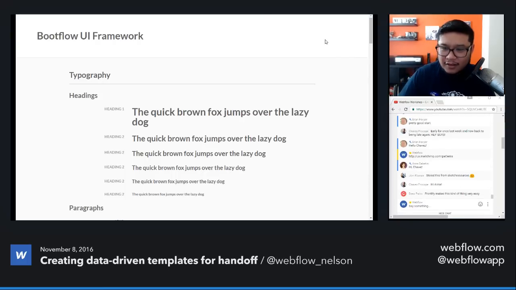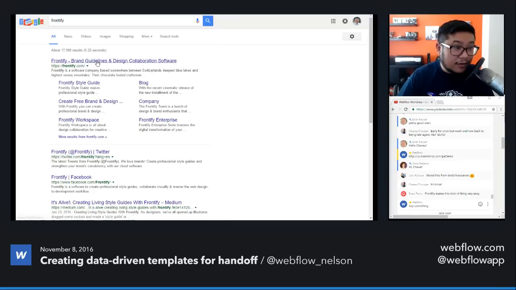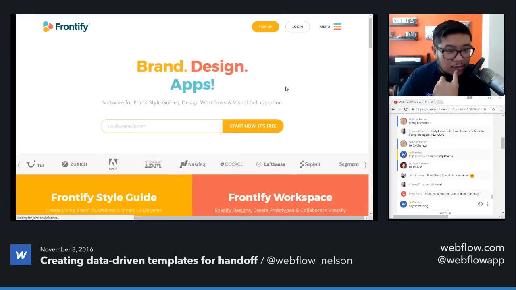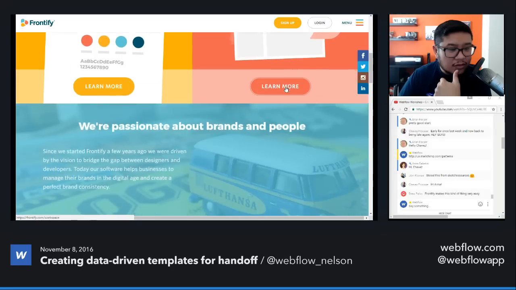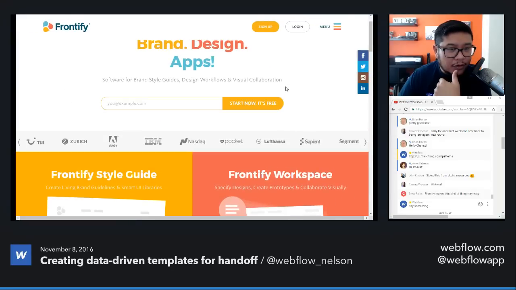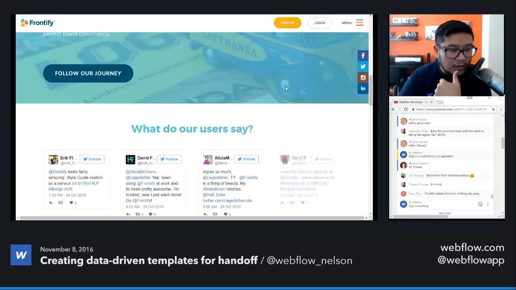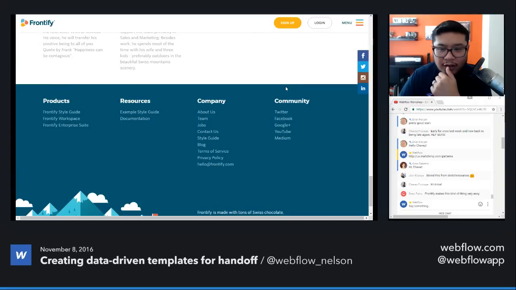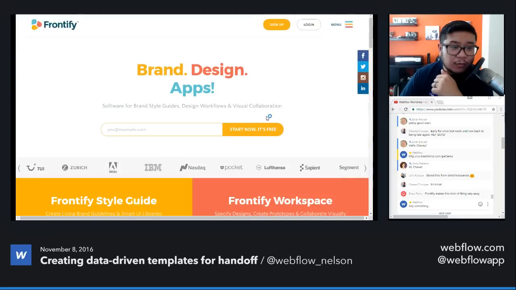Alright, what else are you guys doing? Frontify makes this thing kind of very easy. What is Frontify? Ah, okay, it's a different app. Frontify style guide. But, can you take the code? Drew, can you take the code? Can you export the code and it's actually readily usable?